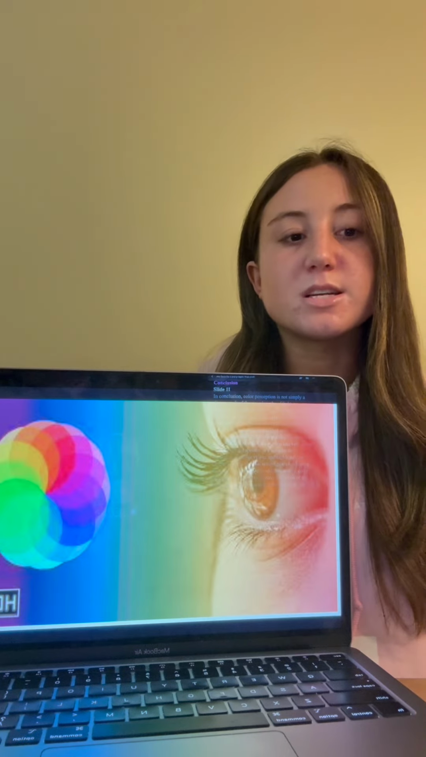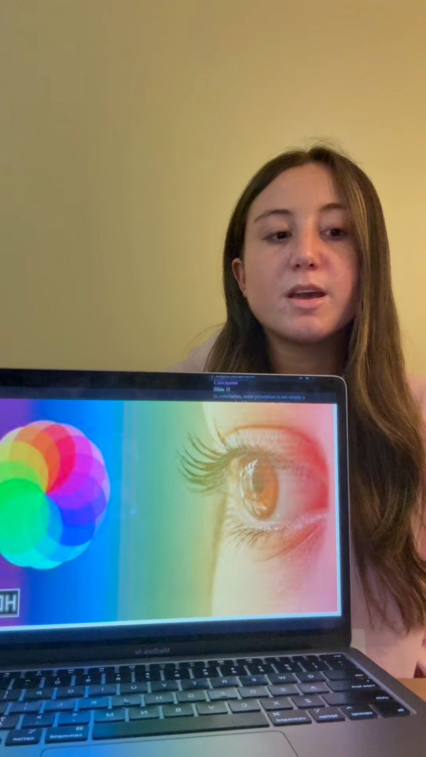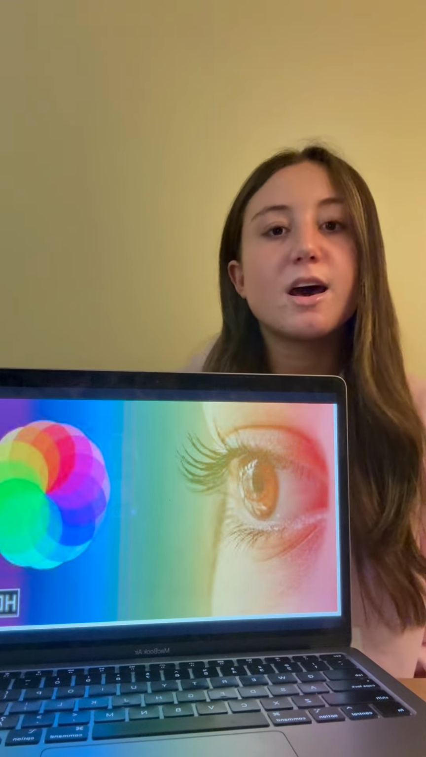Ultimately, color perception is not just a passive reflection of the environment, but also an active construction of our sensory system.